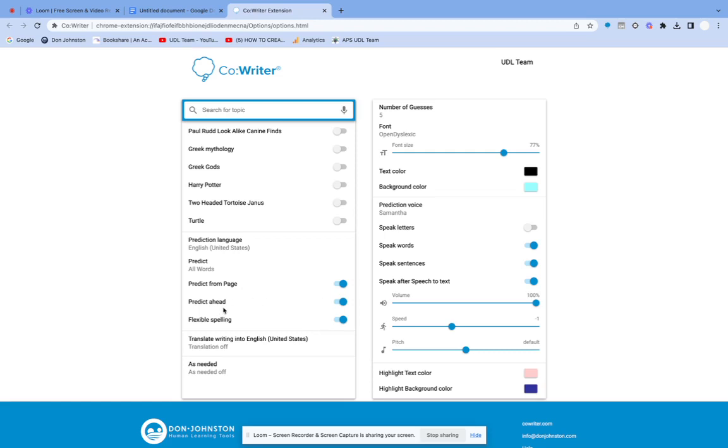Predict ahead is what I showed earlier in another video. Predict ahead is simply pulling up words in a sentence that might come next in that sentence. So it's giving you the sentence starter at the start of a sentence that would be appropriate to start the sentence with. Then the next word would be a word that commonly follows that first word, and so forth. Predict ahead is simply CoWriter trying to help guess what word might come next.